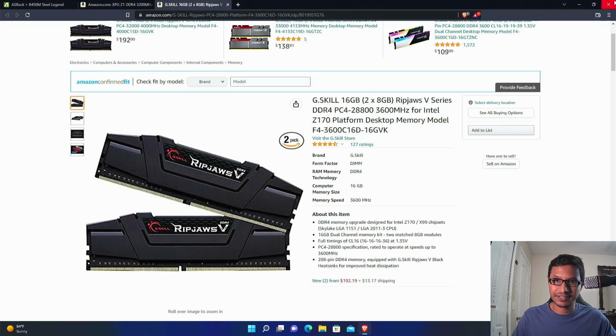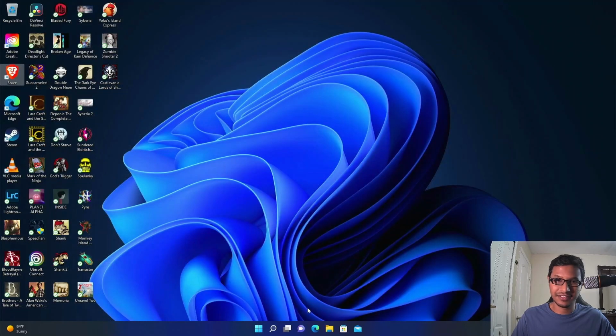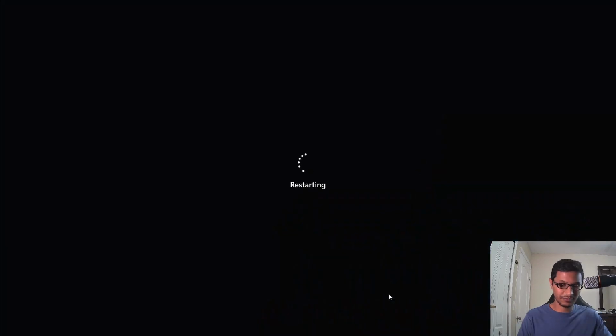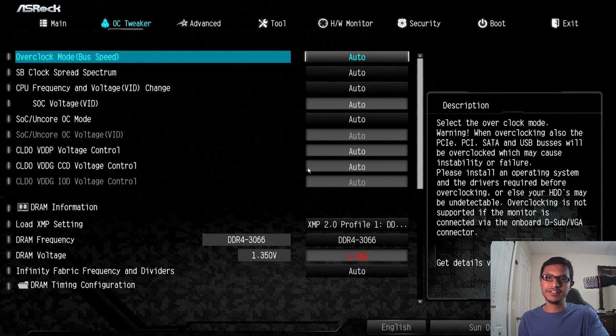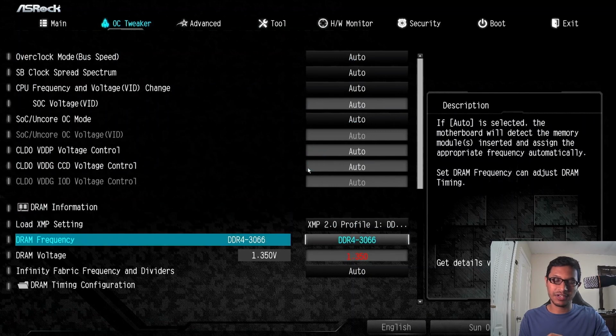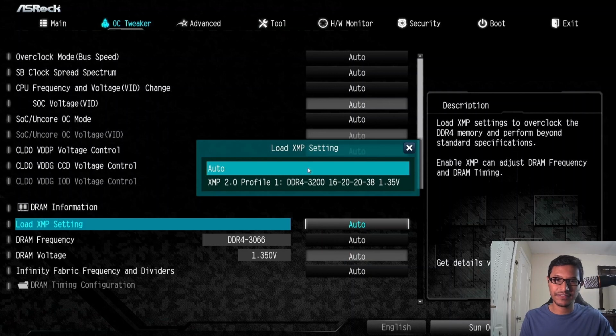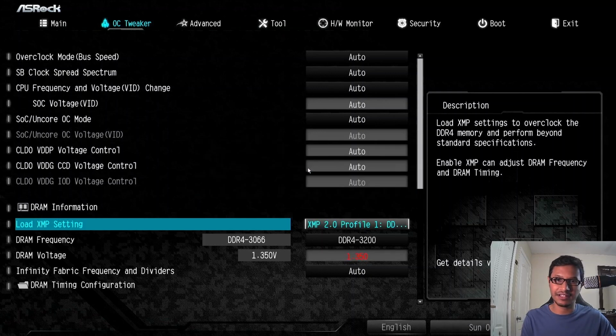Let's go to BIOS. Let's restart my computer, and when it's restarting, keep pressing the delete key. After you are in the BIOS, go to OC Tweaker, and what are you gonna do? You're gonna load the XMP profile. Instead of it staying on auto, you want to come and load the XMP setting. Depending on your RAM, you might see something different.